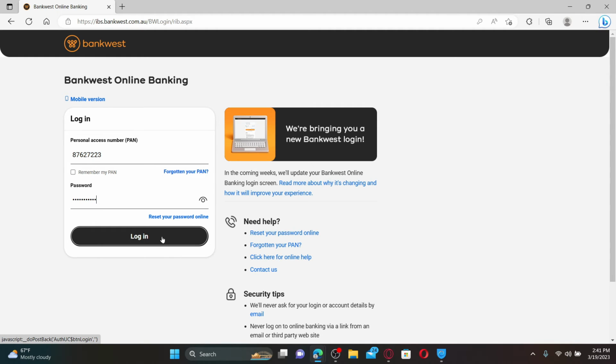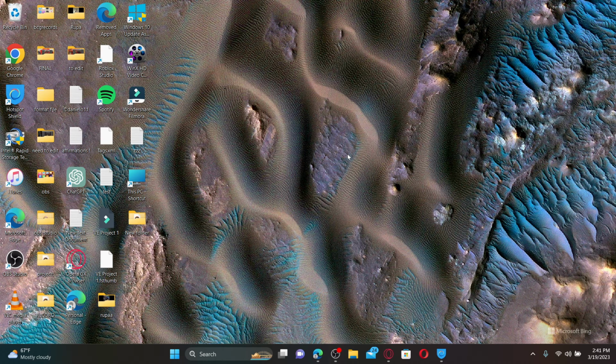Finally, click the login button after you are done entering your correct credentials and you'll be able to log into your BankWest Online Banking account. That's how it can be done.